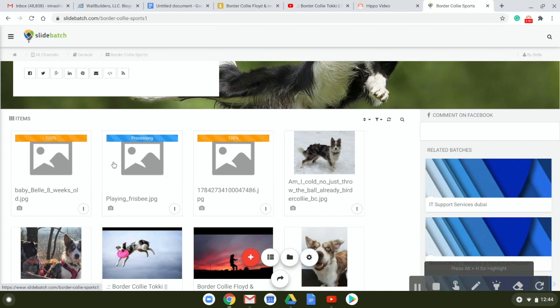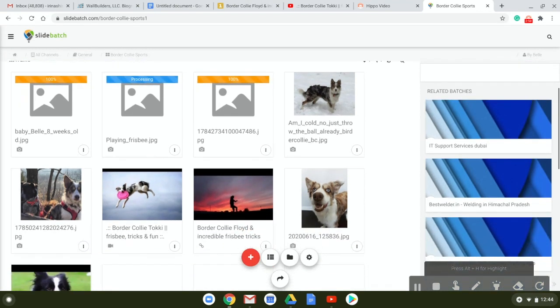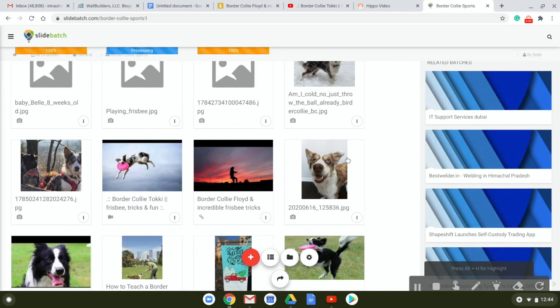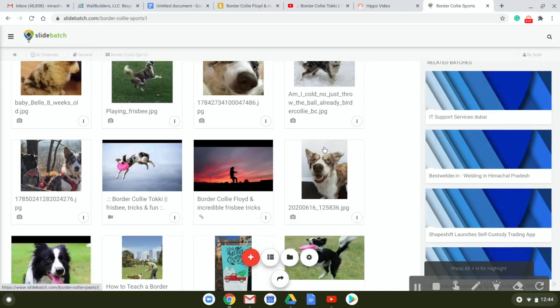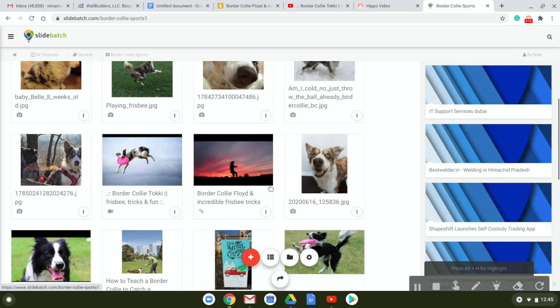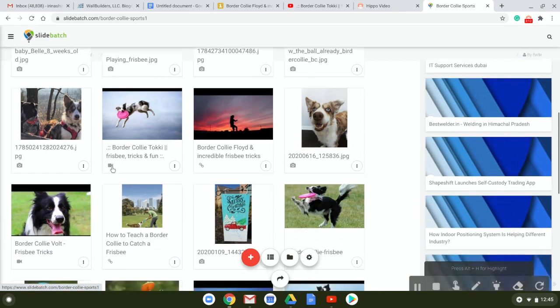And while the rest of the pictures from Instagram are processing, what I wanted to also show you was that if you notice, there's an icon in each of the pieces of content. If it's an image, you'll see, obviously, the camera image. If it is a video, you'll see the camera video icon or a link icon.